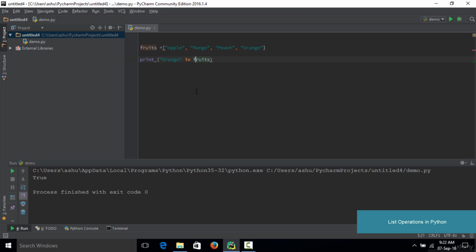So this was the lecture for list operations, and in the next lecture we will be learning some important list functions which will be more interesting than this, and those list functions are widely used when you make complex applications using Python.